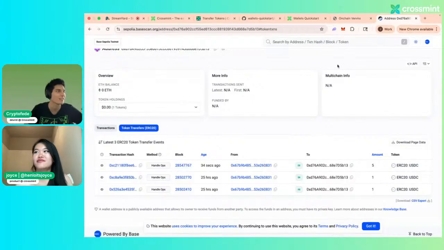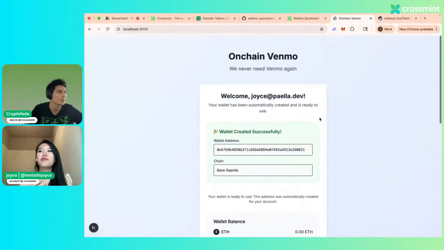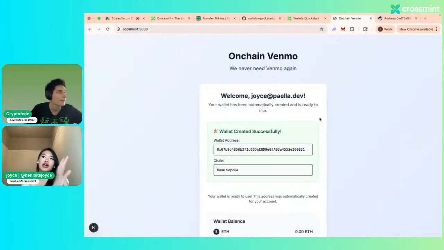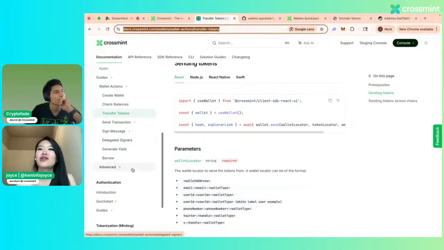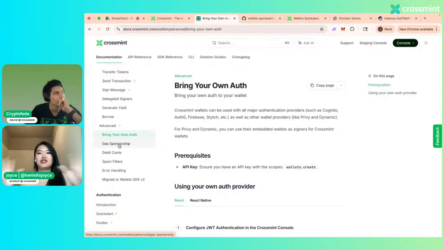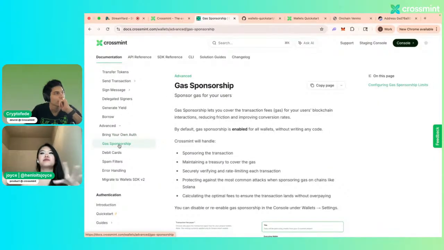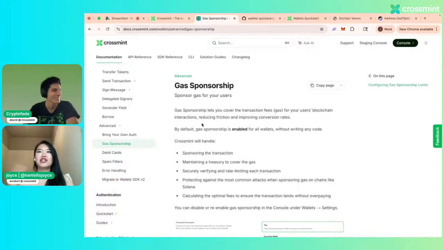How did you pay for gas? Who paid for gas? I already had some ETH. See, so this is where Crossmint smart wallets come in. All these wallets are smart wallets, but we do have some advanced stuff. For example, if you're starting an on-chain Venmo company and you want your users to just send money to each other, they don't have to know what gas is, or why it's so expensive. It's not expensive on Base, it's like 1 cent, but why do I need to think about gas?